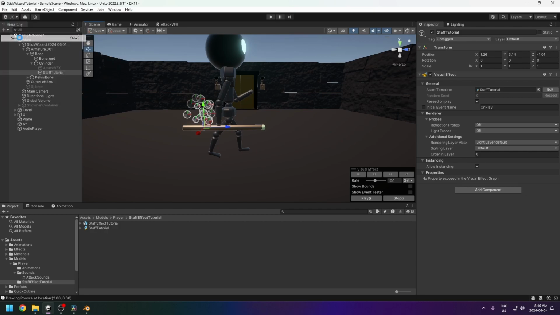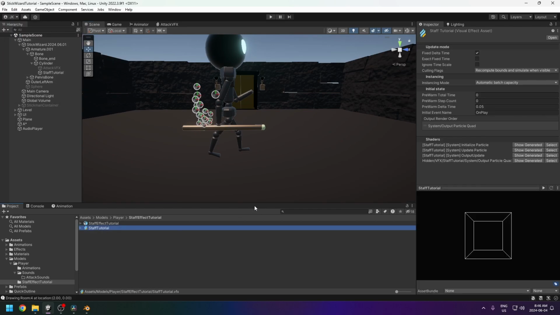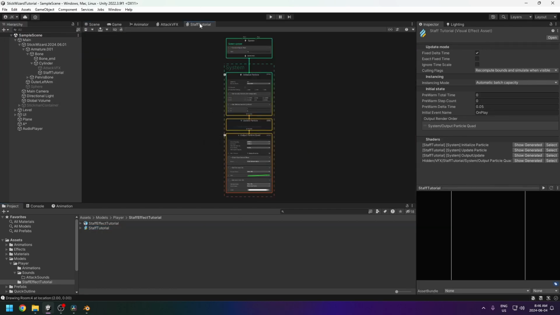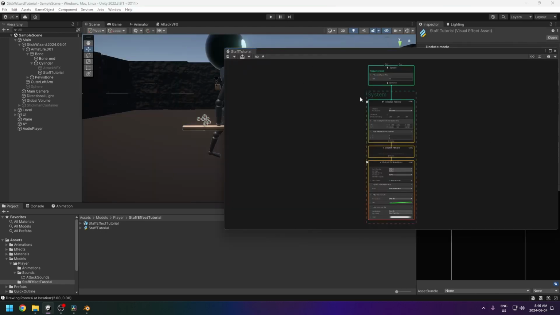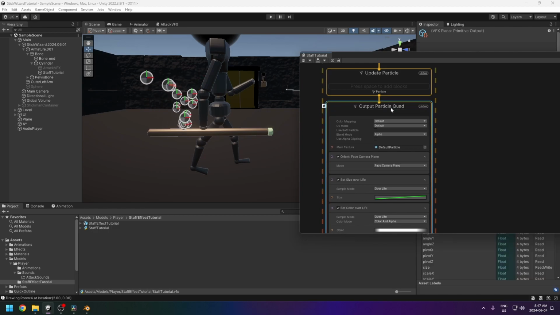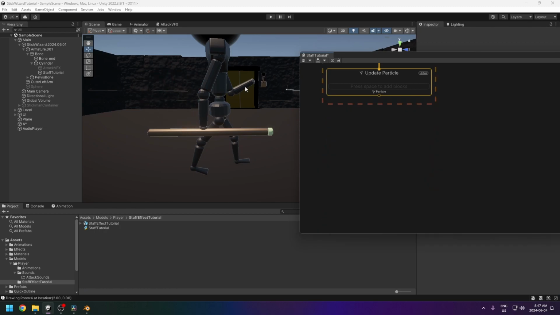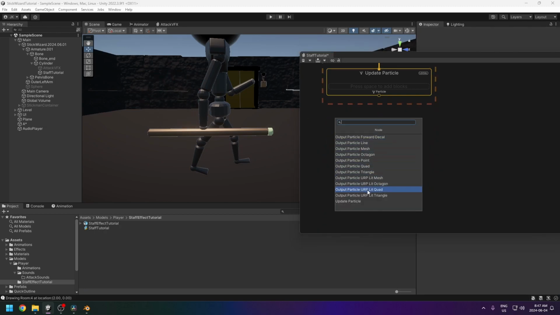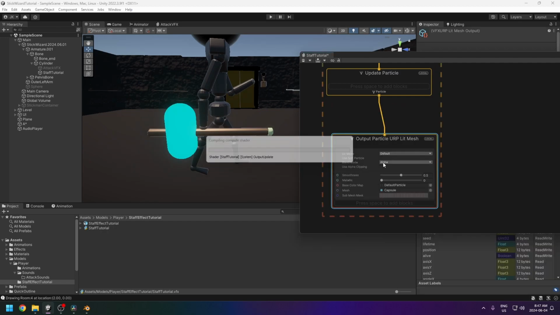So let's hit save here, and then we'll double click the staff tutorial, which will open up the visual effect graph. And this is where you actually set up the settings for the graph. And we're just going to change a lot of these settings. So the first thing is, instead of having an output particle quad, which is what these are, they're like little tiny images, square images, right? We're just going to delete that. And we're going to drag this particle into an output particle URP lit mesh.